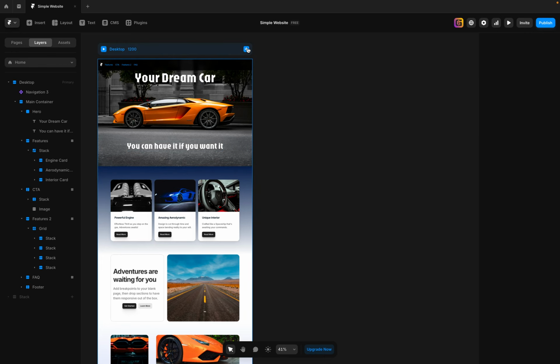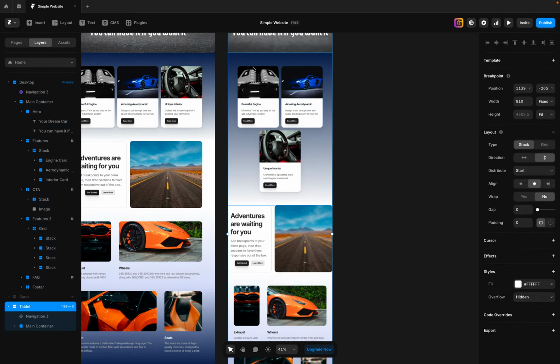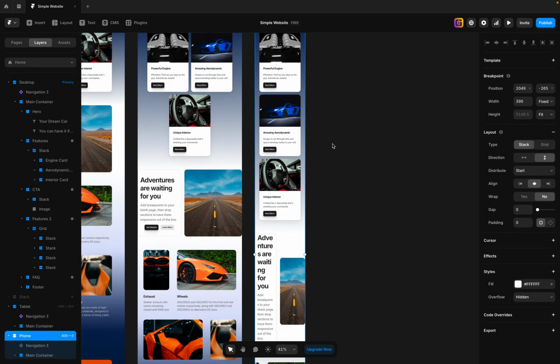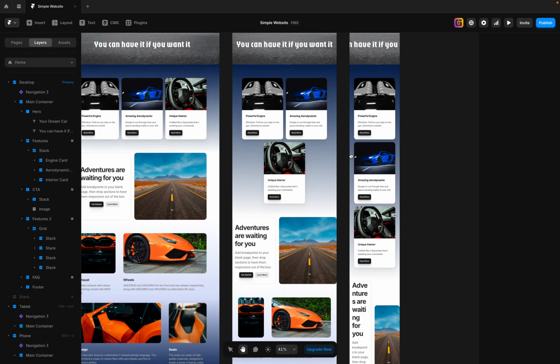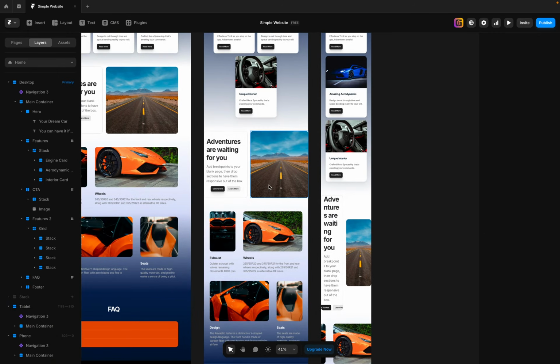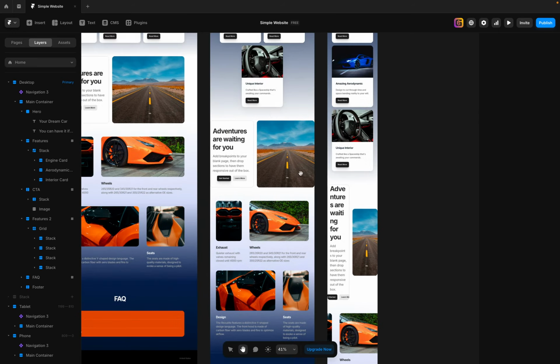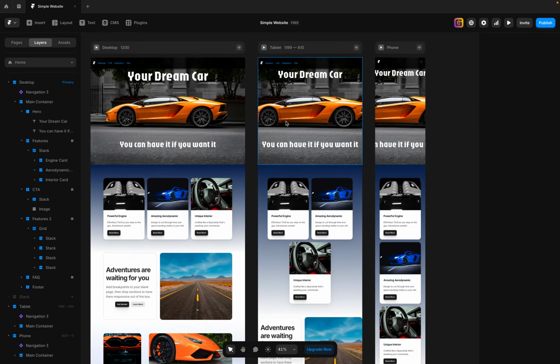Let's click up here on this plus icon. Let's add the tablet breakpoint, and let's repeat that process. Let's add the phone breakpoint. Now we have all three breakpoints, but as you can see, some items don't look the best. They need to be adjusted down here and also up here.